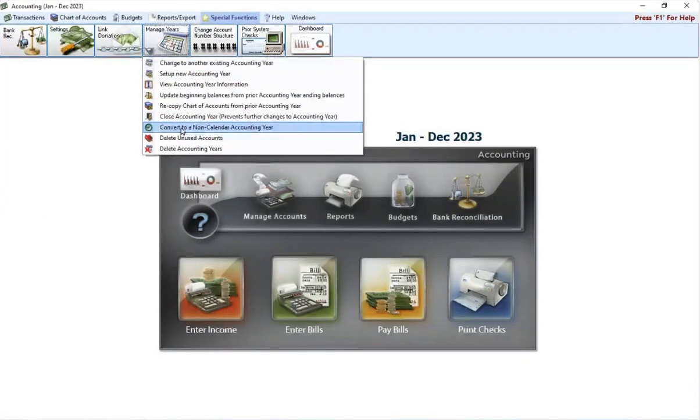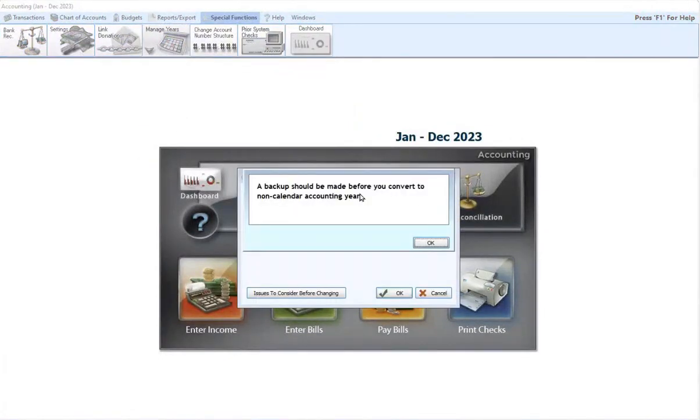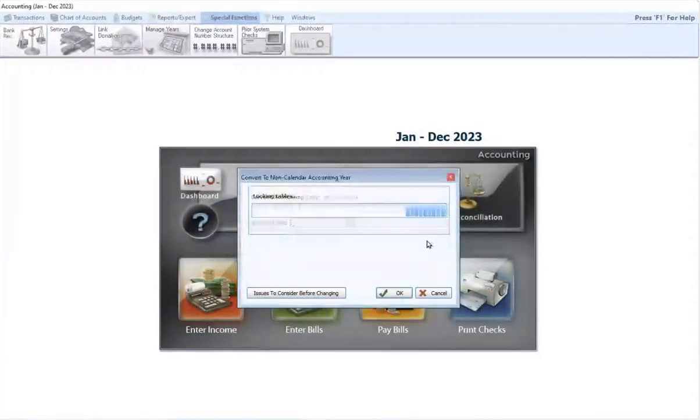If you're wanting to change to a non-calendar year or fiscal year, you may do so. Converting to a non-calendar accounting year, it then says a backup should be made before you do this. That would be done under administration and backup data, of course. It says you have exclusive access. It's just a warning, and it's locking the tables down. It's basically saying no one else can access accounting while this occurs.